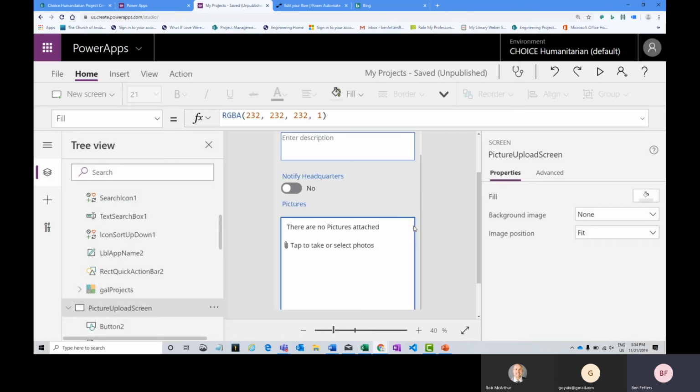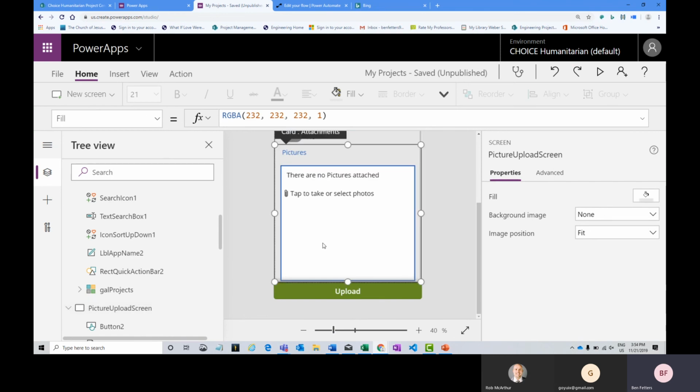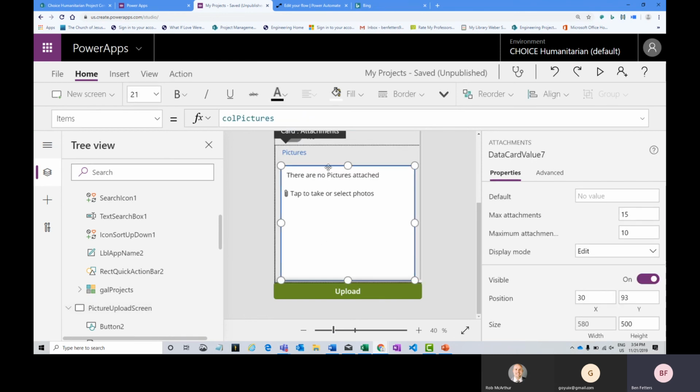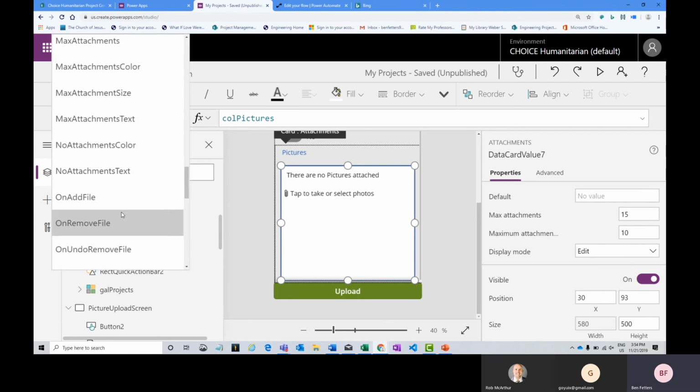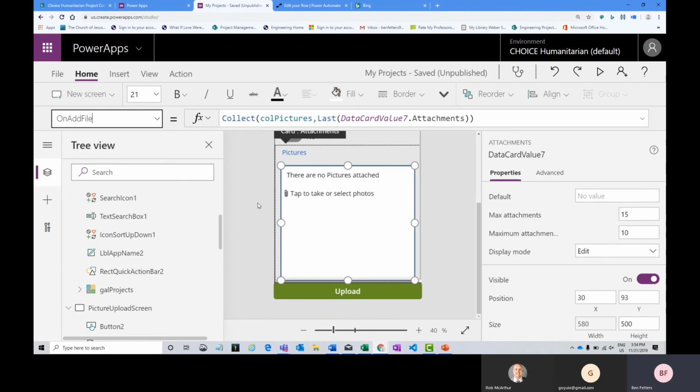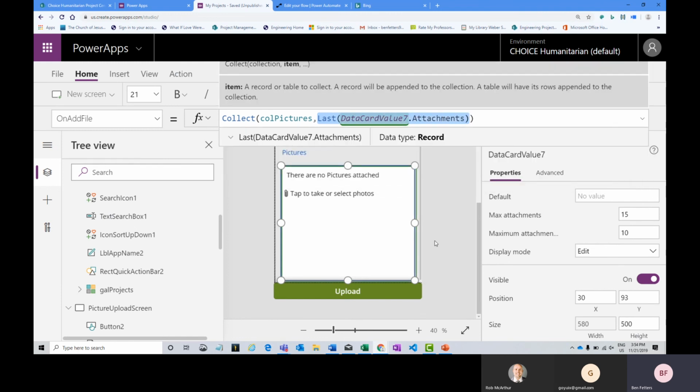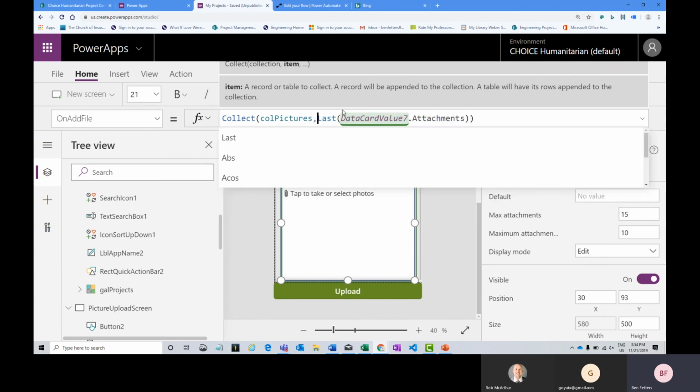So basically what I'm doing right here is on this attachment control, there's a property on the attachment control that says OnAddFile. So when I'm adding a file, I'm just collecting it to a collection called collect pictures, and I'm getting the last attachment from my attachment control. That's kind of nice. The First function is going to get the first attachment. This Last function is going to get the last attachment that I've entered.